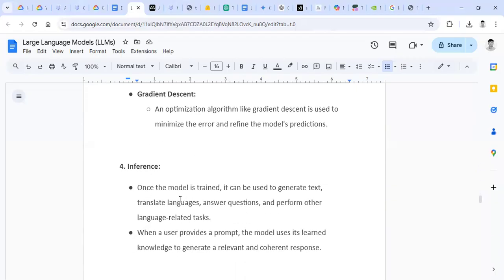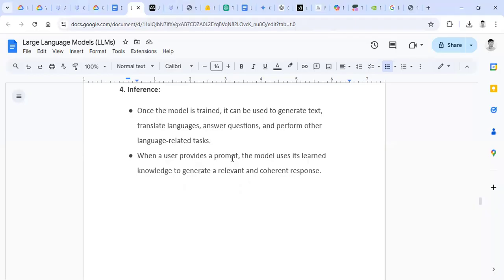the inference. Once the model is trained, it can be used to generate text, translate languages, and answer questions requested by the user. When the user provides a prompt, the model uses its learned knowledge to generate relevant and coherent responses. This is how large language models work internally.